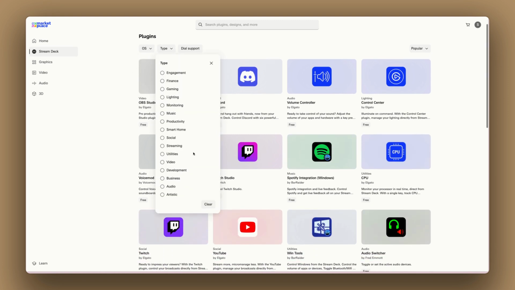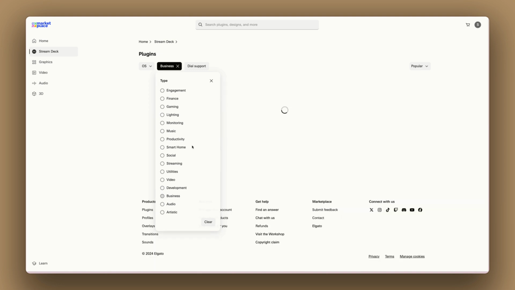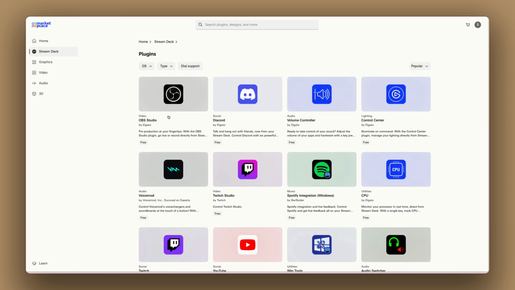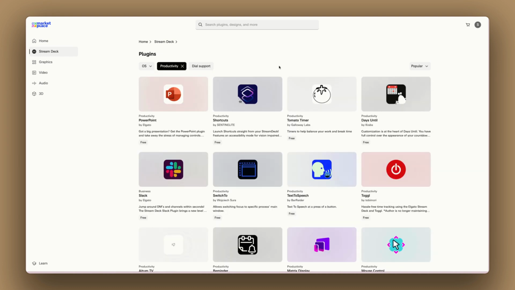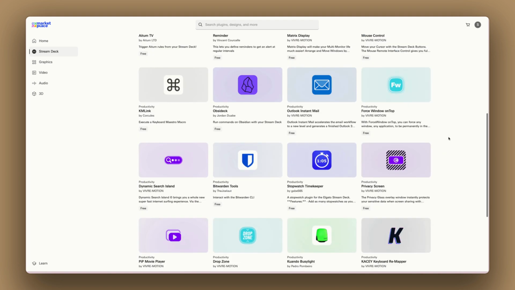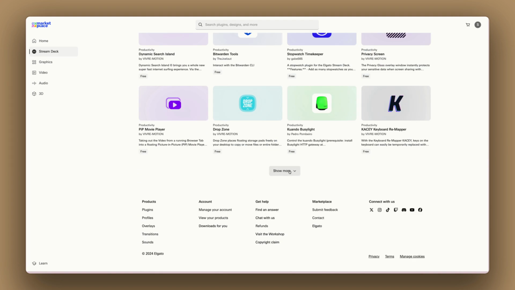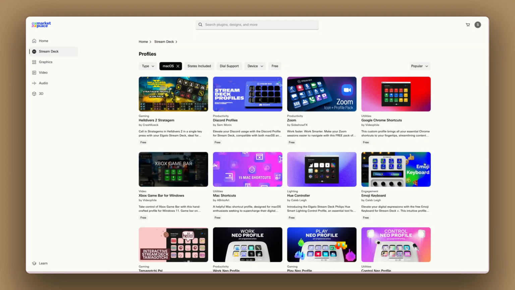So like I said, this is not just for streaming. There are options for business, there are options for productivity, and even if you are a developer, or just really into gaming, you can put all of those things on here and just control your entire smart home suite from your Stream Deck. There's also different profiles that you can add in.